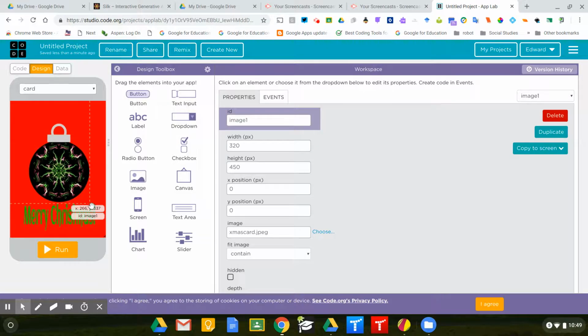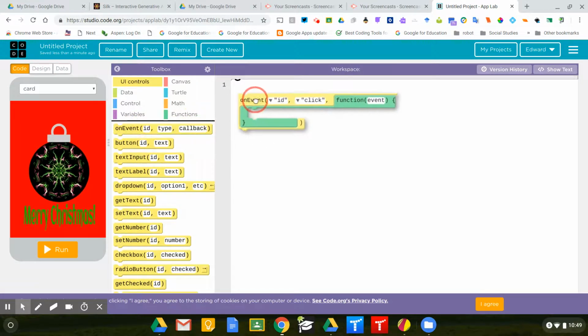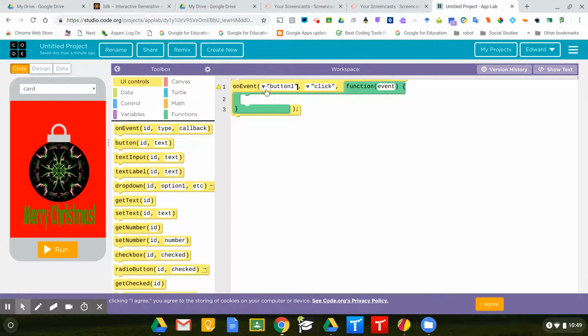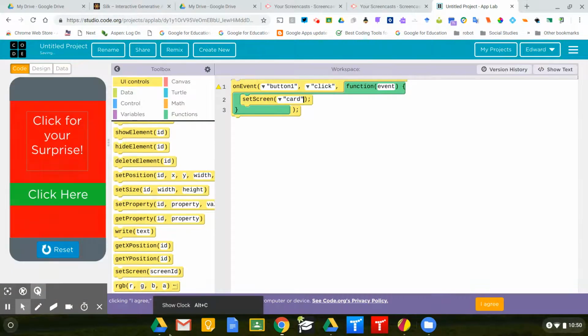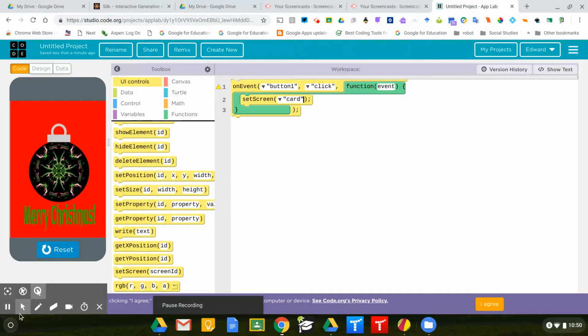Now it's going to be really simple. We're going to go to code on the event. We only have one button, so we didn't really even have to name it. Set screen to card. Okay, and let's go run. Click here for your surprise. Brings us to our Christmas card.